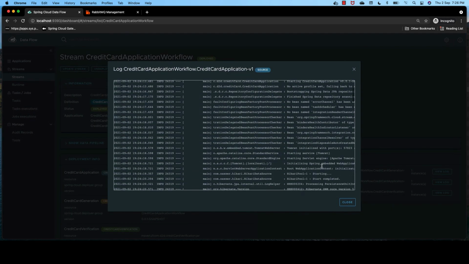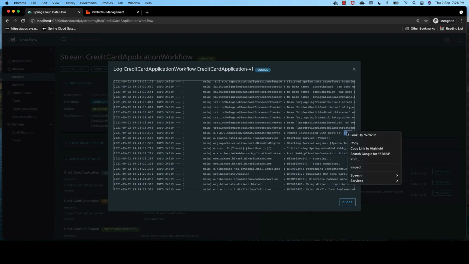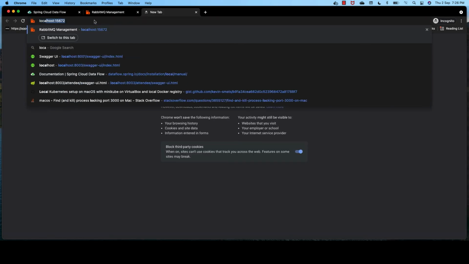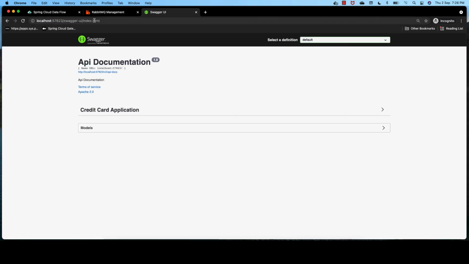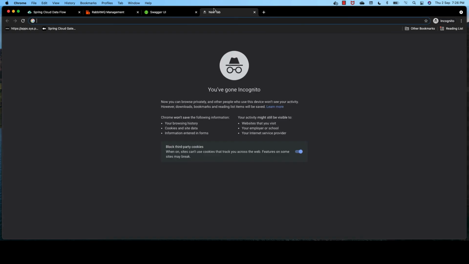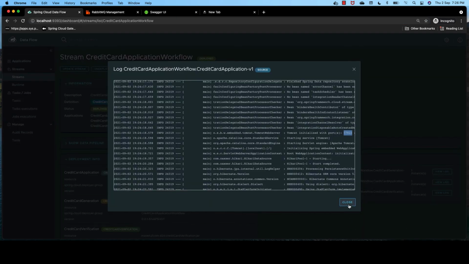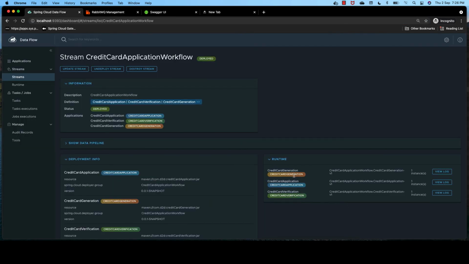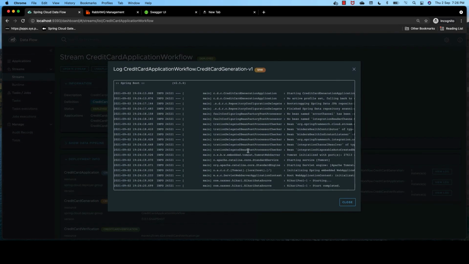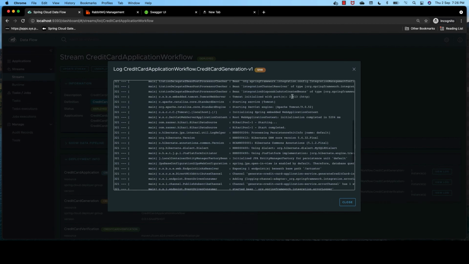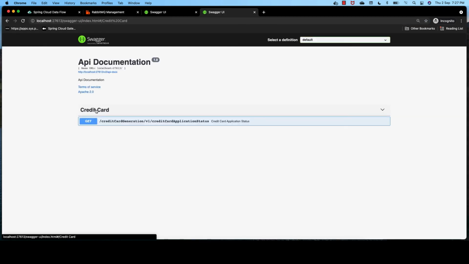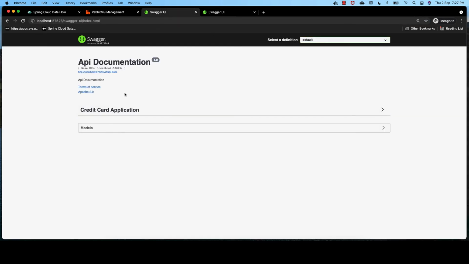Now let's quickly test our application. First, let's open the supplier. It should be localhost. The port number we shall get in the log. Similarly, we do it for the consumer. Again, take the port number from the log and let's deploy it here. So the credit card is deployed.